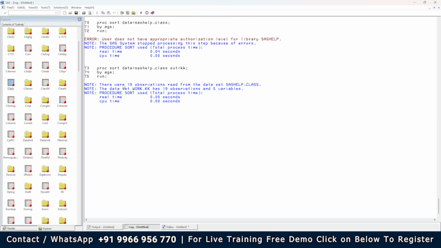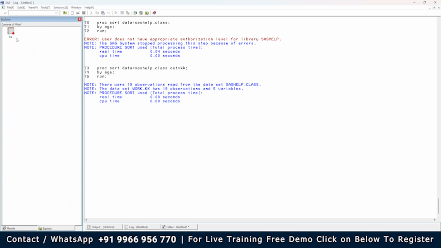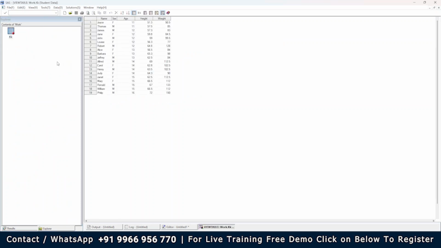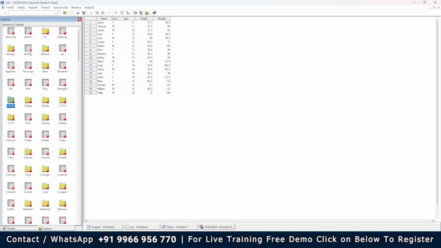Now you can see that the data set has been sorted. Where is it saved? It is saved in the WORK library. Go to your KK data set now. See, the data set is sorted based on age. All the 11 years first, followed by the 12, the 13, the 14, the 15 and 16. You get it. The question is, which one will come first among the 11 years? Very simple: according to the creation order. There are two 11s. So in the SASHELP library, go and open the class data set.